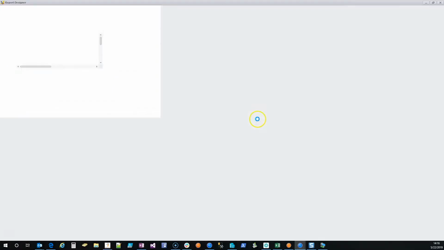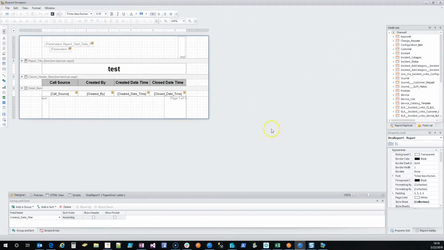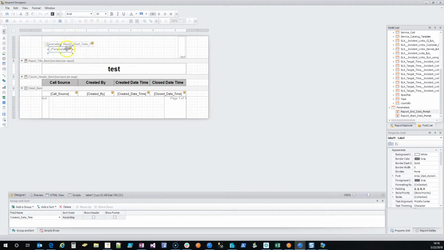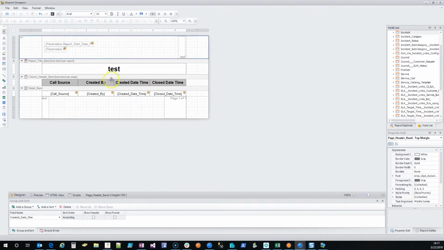Right now I'm saying find all incidents in the system, whether they're open, closed, no matter when they were created or closed. On my report, and this isn't all aligned and looking nice, that's just because it's quick and dirty, so I'll go ahead and align those. I've got my report, and I went through the report wizard. I brought in the call source, created by, created date time, closed date time, and just a quick title for the name of the report. I also added a sort down here to sort ascending on created date time.